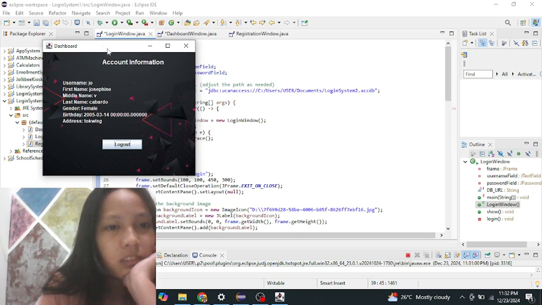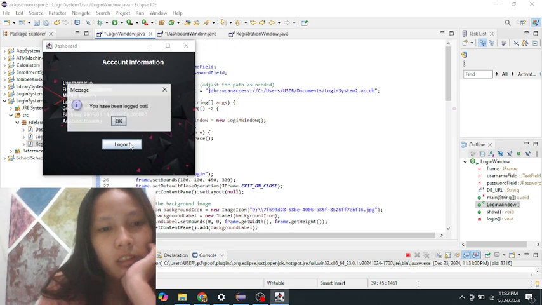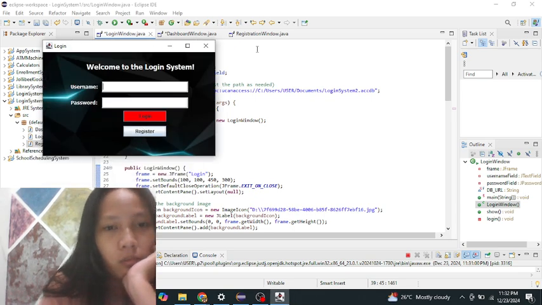Now, as you can see, this will show you your information, and here is the account information, with split and logout.